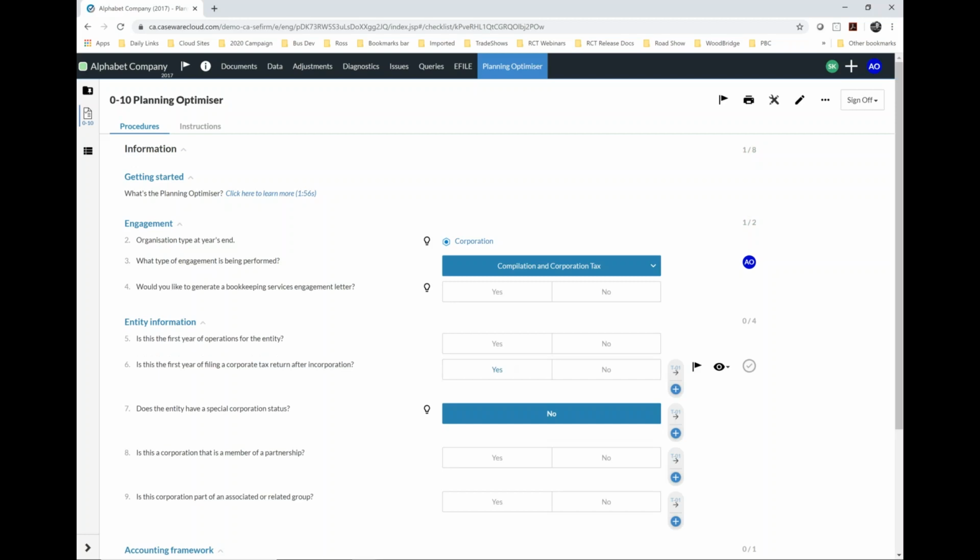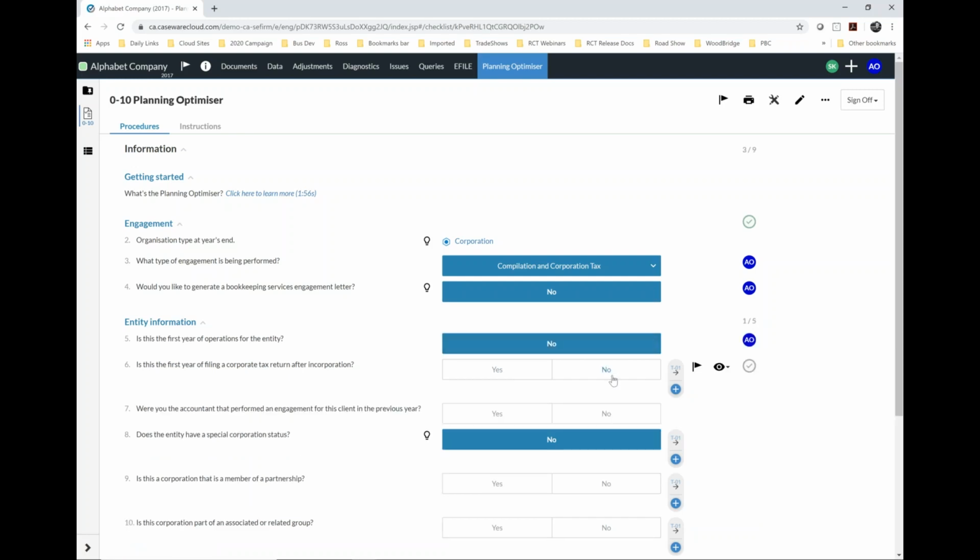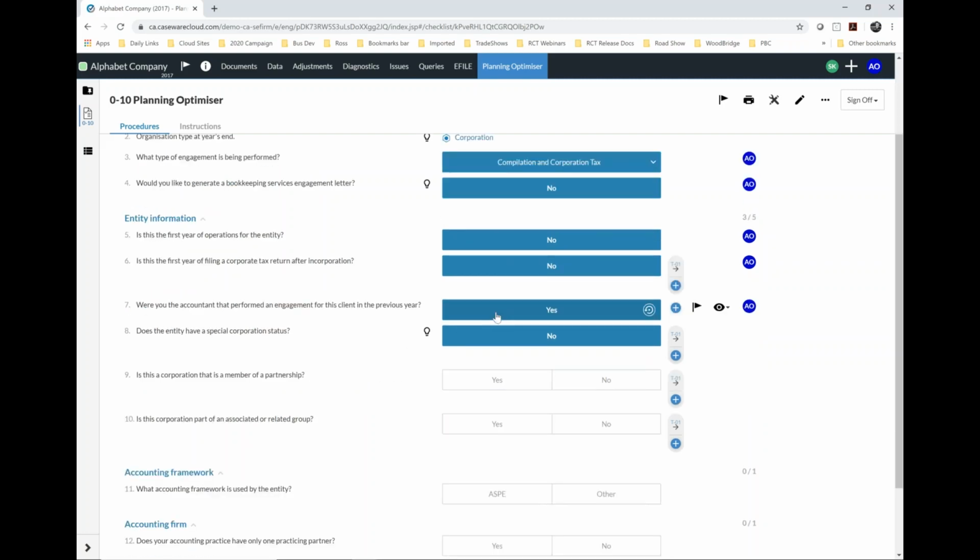We'll talk about reviews a little bit later with the integrated PEG content, but we're going to start off here with a compilation. Would you like to generate a bookkeeping services engagement letter? I'll say no. Is this the first year of operations for the entity? No. Is it the first year they filed a corporate tax return? No. So we're probably going to import some history. Were you the accountant that performed the engagement with this client the prior year? I'll say yes. If this was a review, it would generate a continuance letter instead of an acceptance letter, as an example of some of this dynamic adjustment.